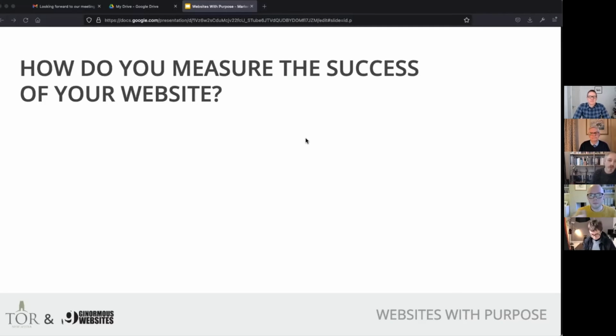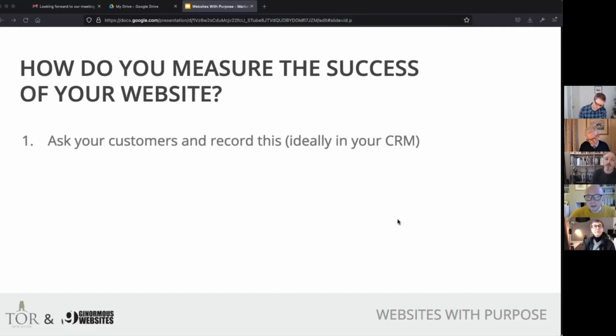How do you measure the success of your website? Well, the first thing that a lot of people don't do is to ask your customers how they found you, and record this, ideally in your CRM. This is really key, because although we've got all this technology, actually just speaking to people is absolute gold. So really go to the effort and have a chat with your customers and find out how they found you, if they had all the information that they needed, etc.